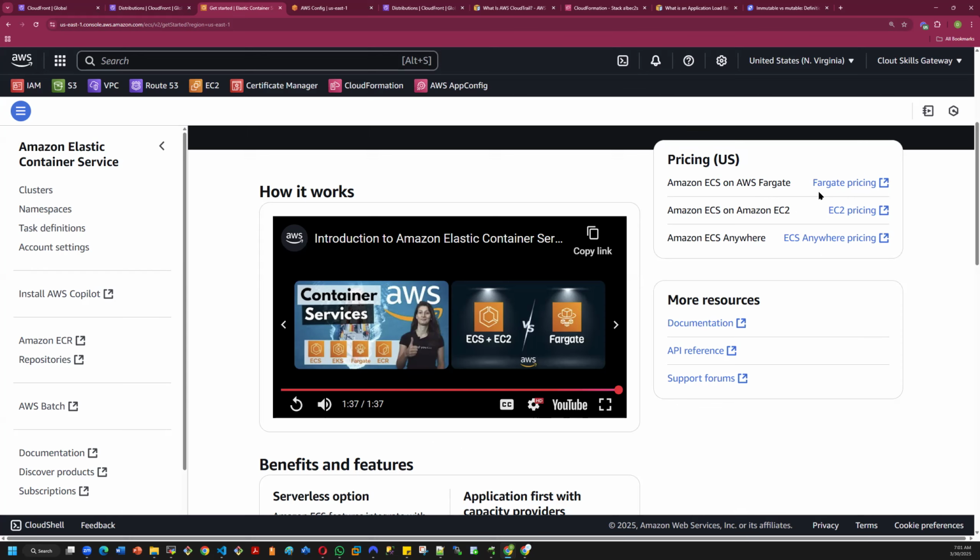So if they're asking what's an alternative to EC2, and the customer doesn't want to deal with the underlying infrastructure, like managing the OS or whatever, start thinking about Fargate. Because this is serverless.